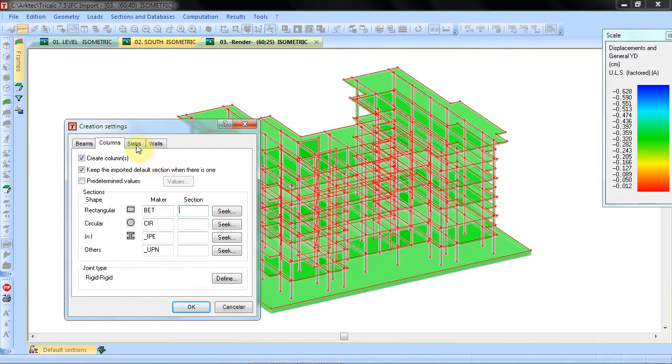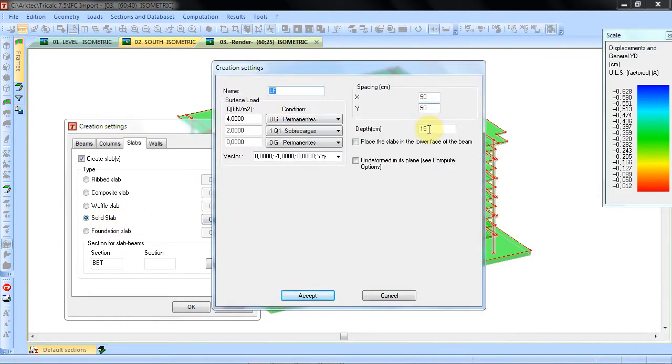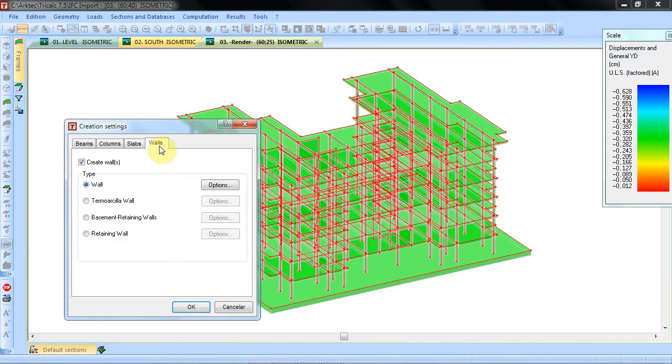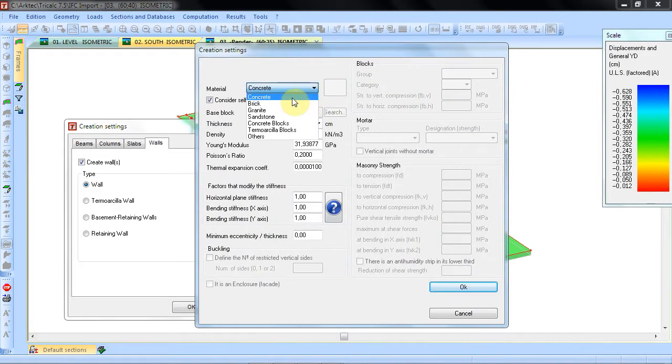sections if I want. The slabs that come from the BIM model will be solid slabs, and I can define the thickness of that slab and also the loads, the surface loads of that slab. And for the shear walls, I can choose the type of wall I want, a concrete wall with these reinforcements, and I can define here some parameters of that wall.